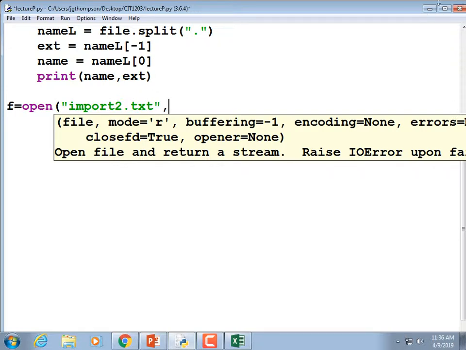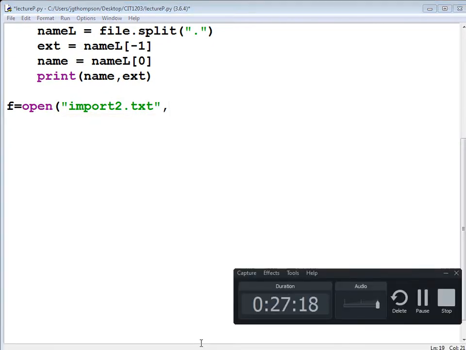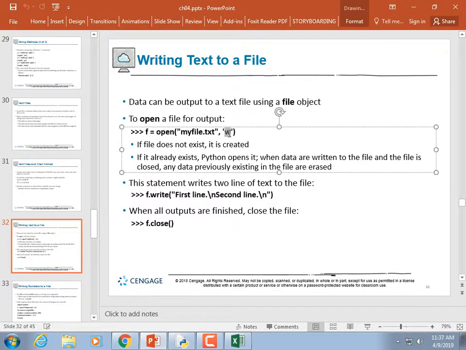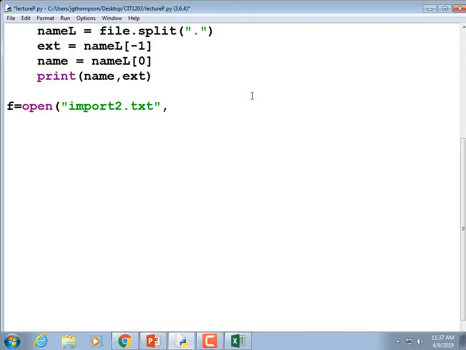Comma. And then the next thing is going to be the mode that we want to open it for, reading or writing. If that was an R, it would be for reading the file, but it's a W, so it's for writing the file. Quote, W, quote. Now we have a file.